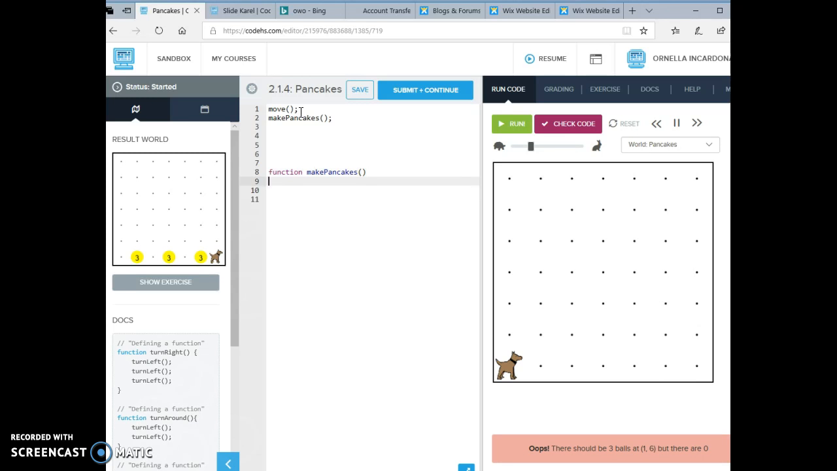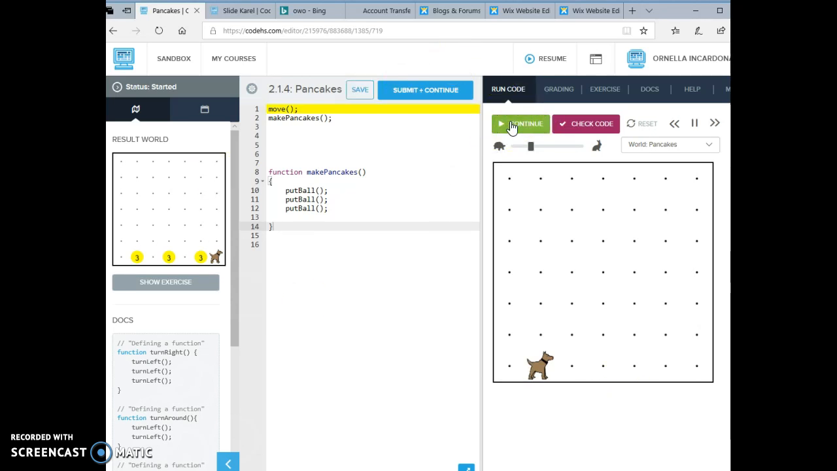and then I'm going to open a curly parenthesis, and then I'm going to type throw pancake, open and close, throw pancake, open and close, and semicolon, and again. And then I'm going to close the curly parenthesis. So now if we run this, let's see what it's going to look like.